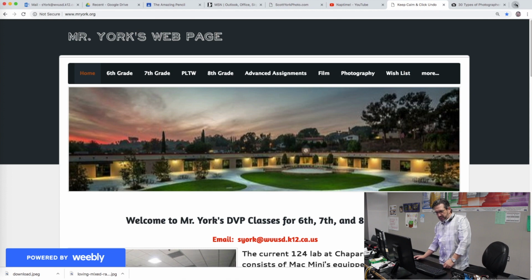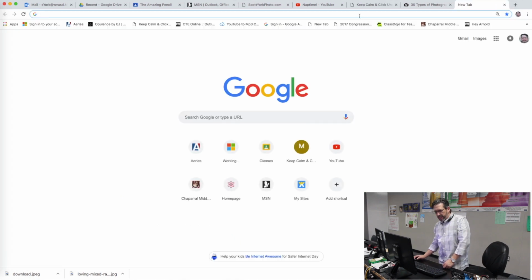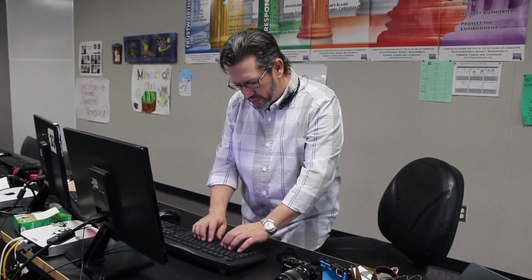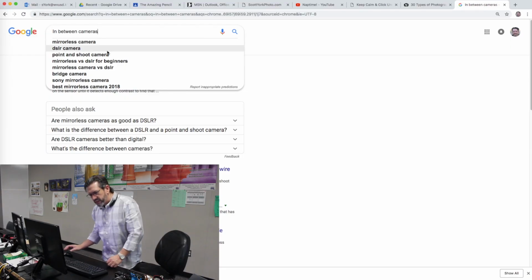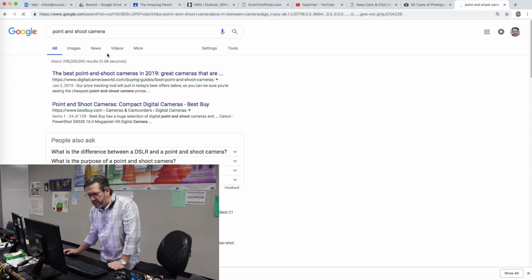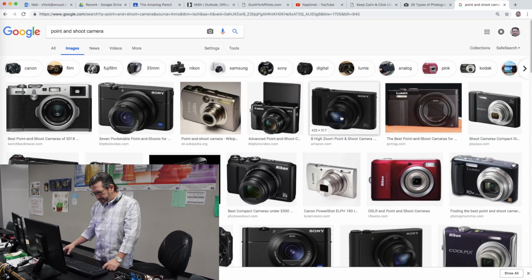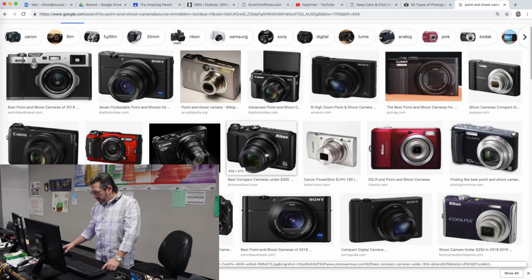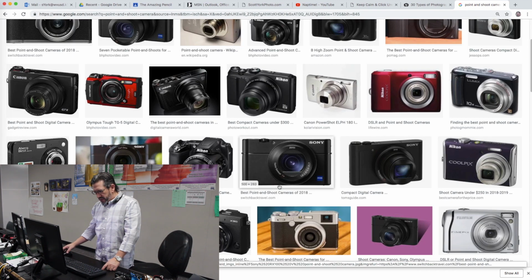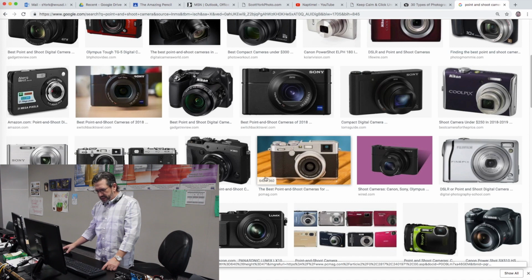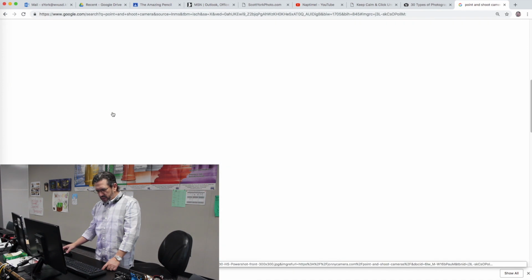I'm going to have to pull up a picture of that because I don't actually own one. I'm going to go to in-between cameras. Actually, what's easier is I'll just pull up point and shoot, right? That should give me some cool images. Some of these have really great zoom, but usually they go down flat. They have a fixed lens, not a removable lens.